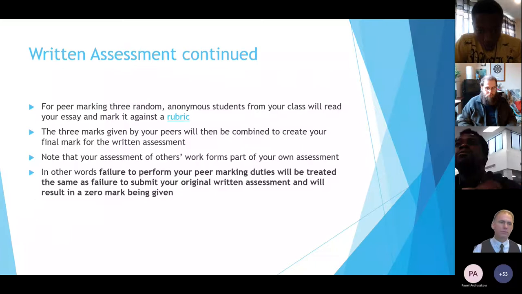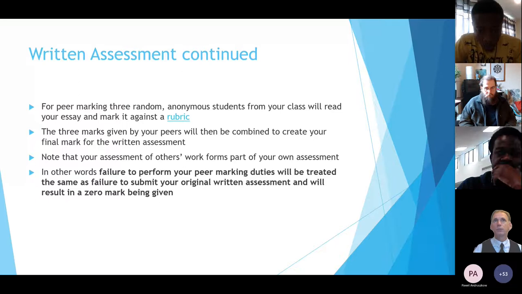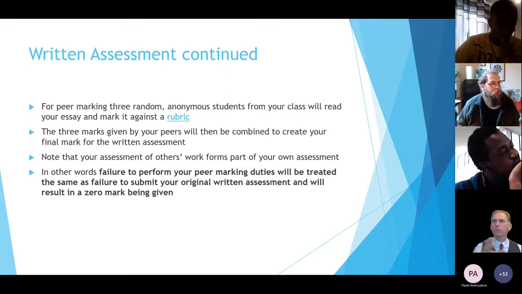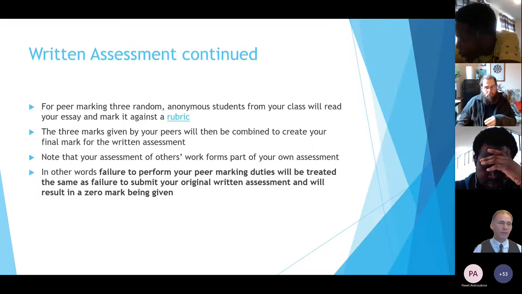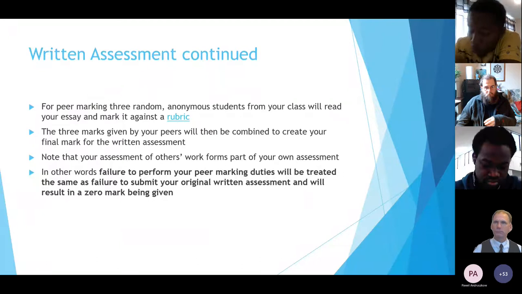In essence, it's to try and make it fairer. So say, for example, two of the people who mark you give you 30 and one person gives you 20. Clearly the 20 is the outlier, so your mark will be up more towards the 27, 28 than it will towards the 22, 23. Okay, so it uses some weightings in there. It's not quite a straight average. If you're interested, I can send you a link about how it's precisely calculated, but you can just trust me that I've tried to make it fair.